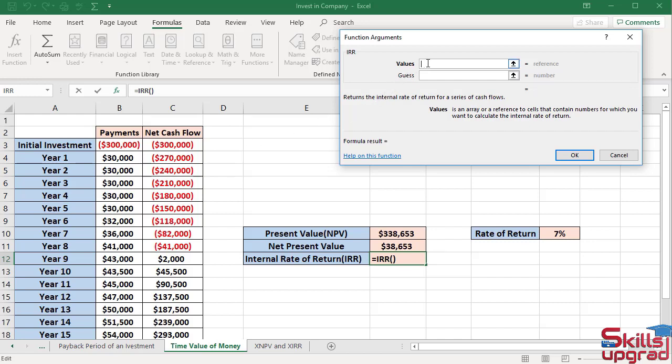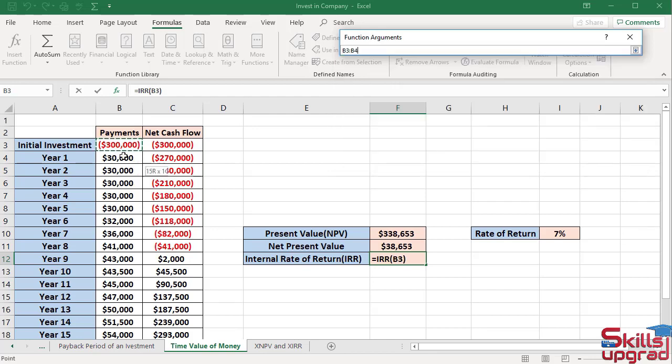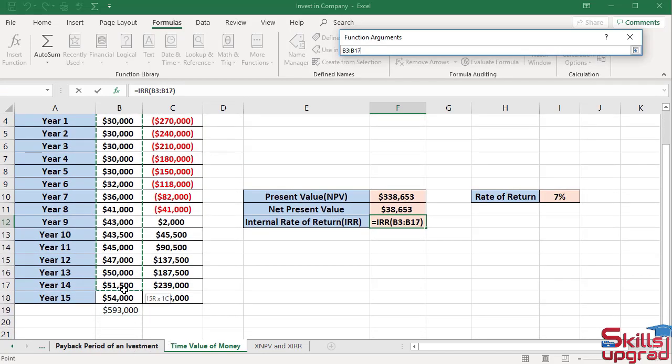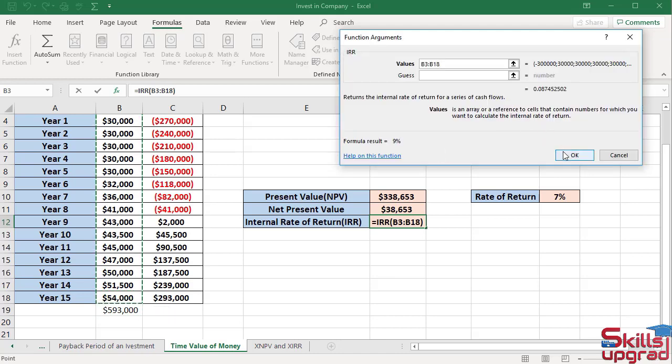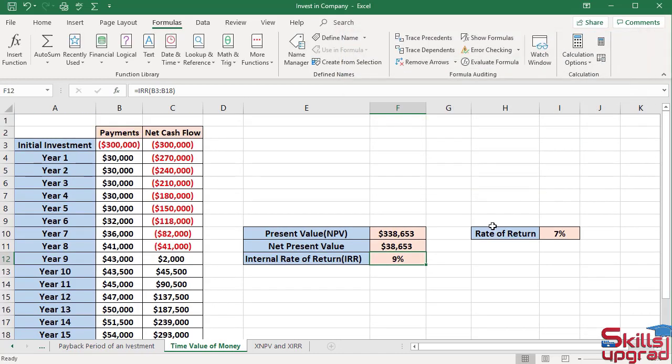So in the values box, I will select these values. Select this cell reference range. Click OK. It returns 9%.